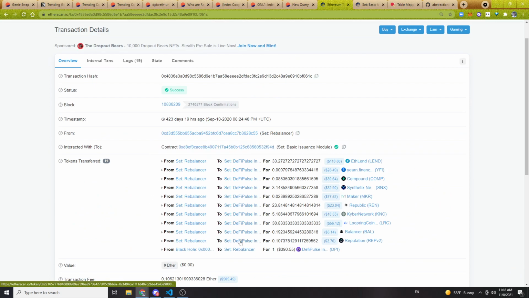All right. But before I do that, sometimes it's worth doing this, sometimes it's not, but I'll just look through the tokens transferred to see if I can figure out what's going on, right? It looks like there's a bunch of different ERC20 tokens being moved around. And then at the very end, there's this DPI token that's being minted from the black hole, right? And it's going to this set rebalancer thing.